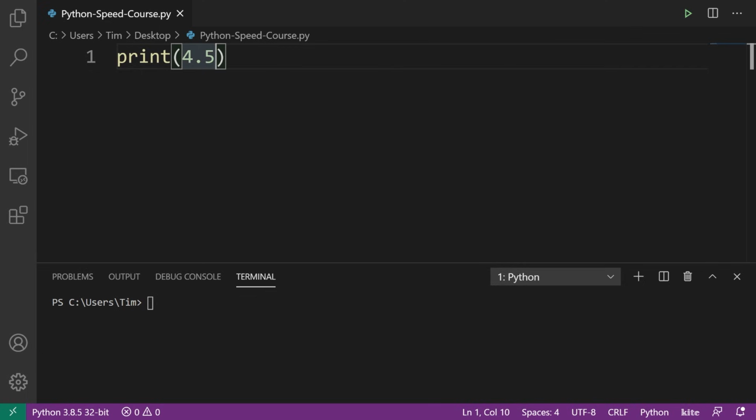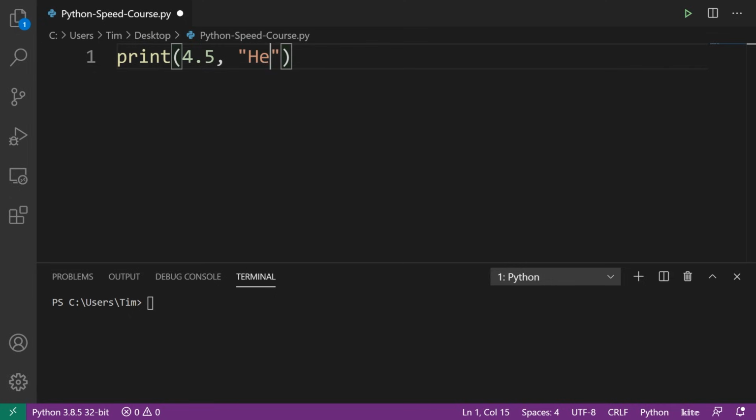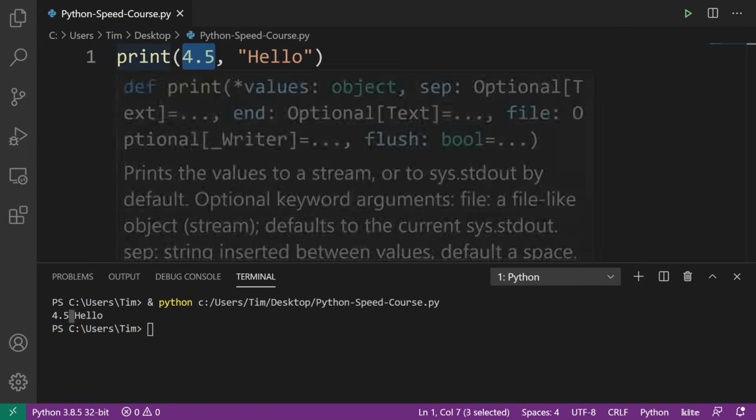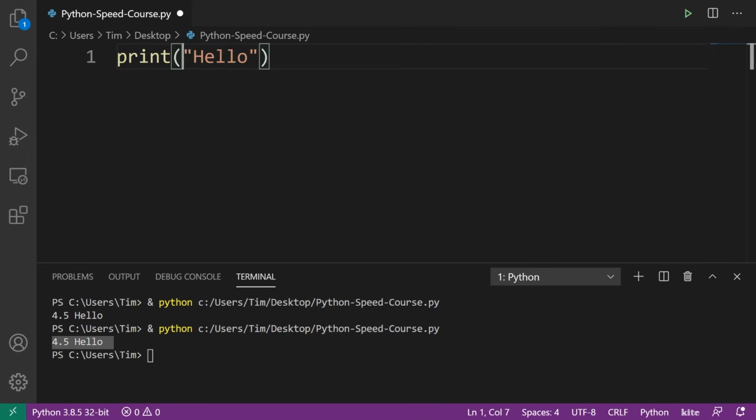Now, if you want to print multiple things, what you can do is separate them by commas. So say I'd like to print 4.5 and then I would like to print hello. When I do this, it will automatically add a space between the two things. Let's just put another string here just to show you what I mean. So 4.5 hello, notice it adds that space in between. Now we will talk about how you can print things without the space in between later on, but that is the basics of a print.